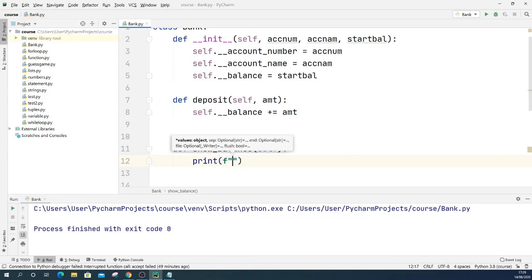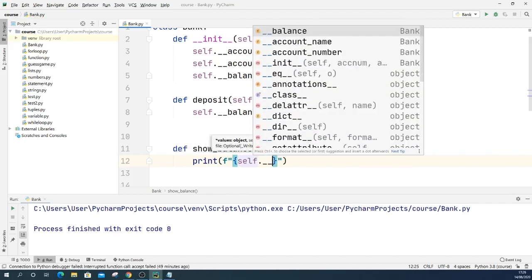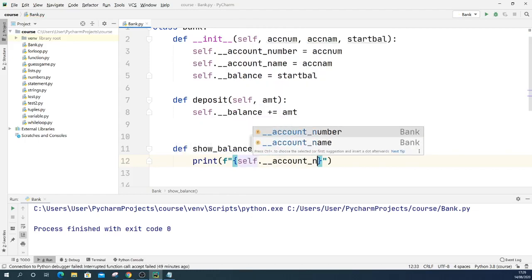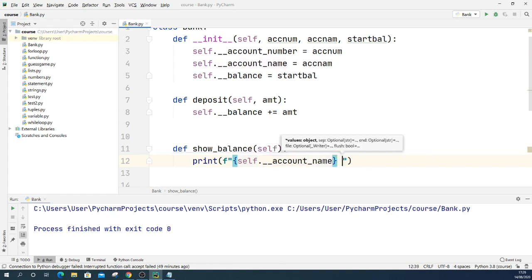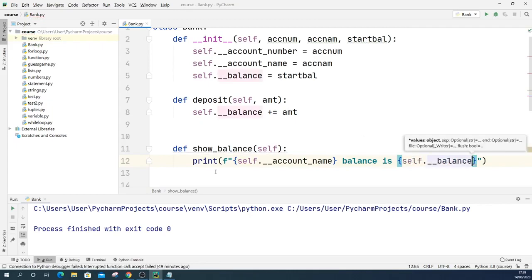We're just displaying information. So after you've typed that, I'll just create a print function. So remember the F for the format, and then in curly braces you type the variable. So in this case, it's self._account_name. I'll include the account name, and then the balance is self._balance. And there we go.